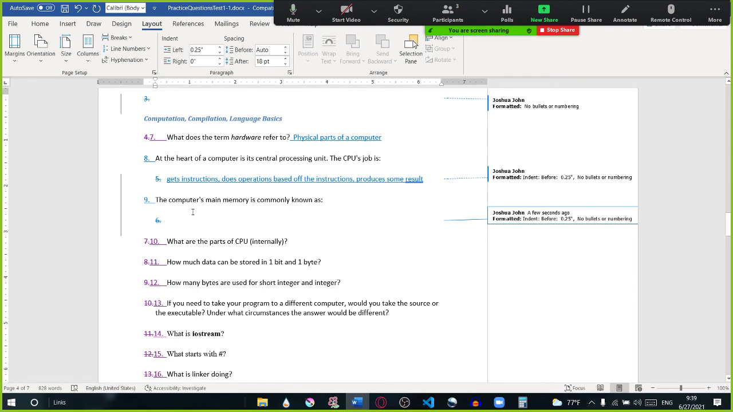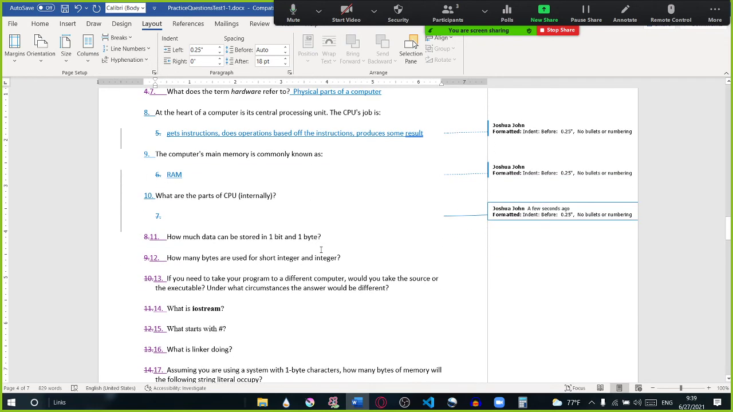So, next one. Okay, the computer's main memory is commonly known as, this is pretty obvious. This is just RAM, right? Whenever you hear of RAM, your computer doesn't have enough RAM, right? That's all that is. So, nothing crazy.